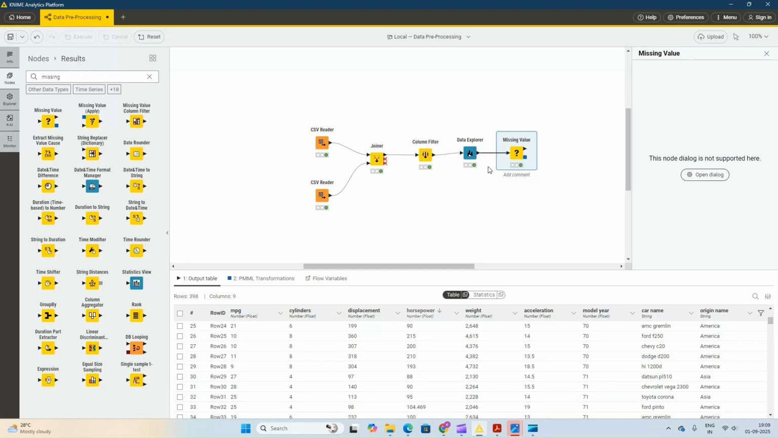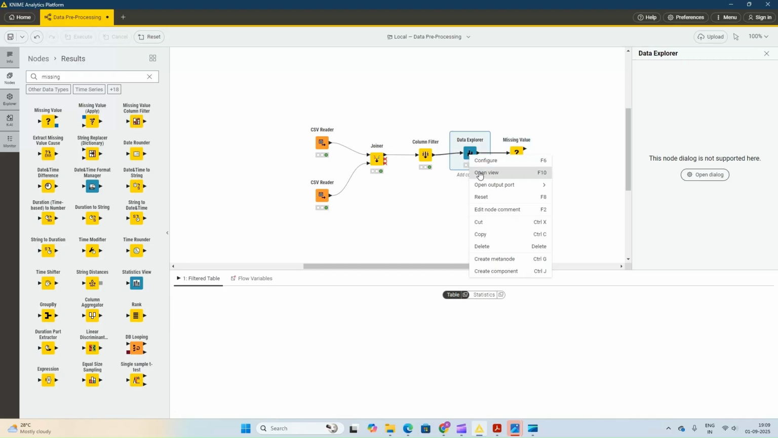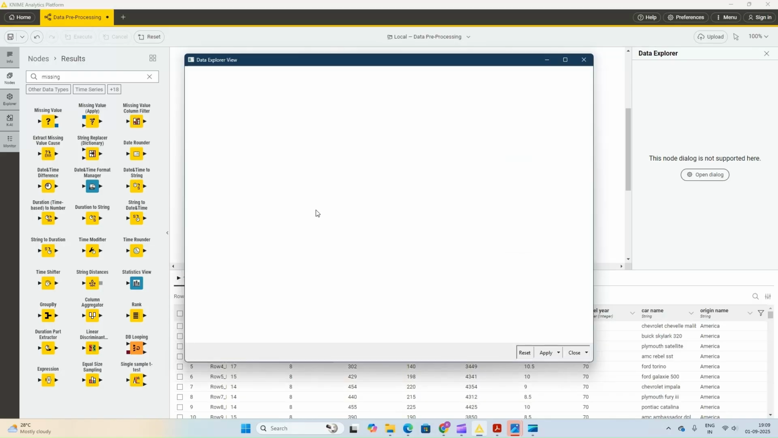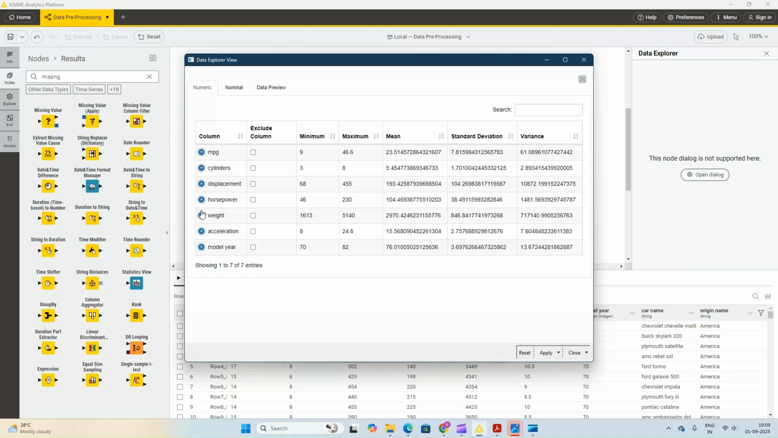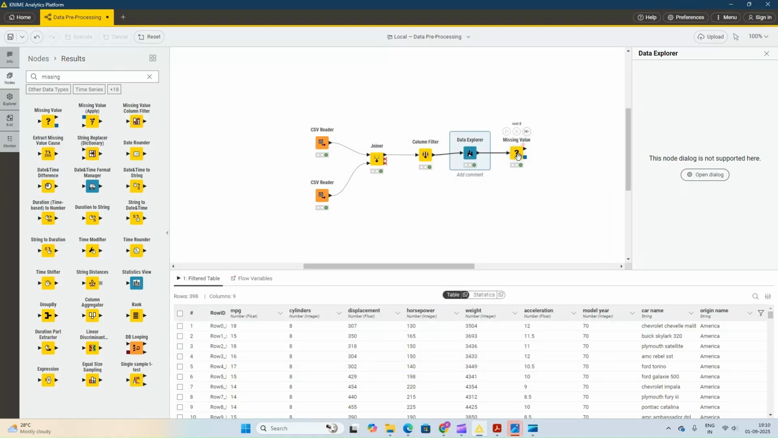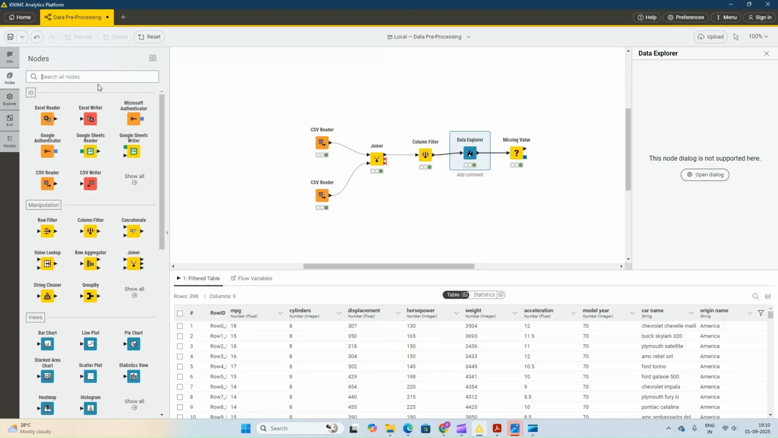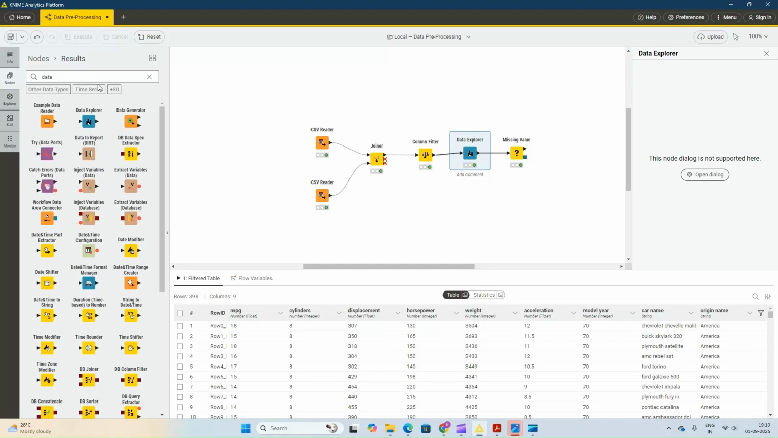How do you know this is really the mean? Let us go back to the data explorer and see what the mean for the horsepower was. The horsepower has a mean of 104.4. This is what has been updated. Once again, see with the help of the data explorer whether all the missing values have been updated similarly or not.